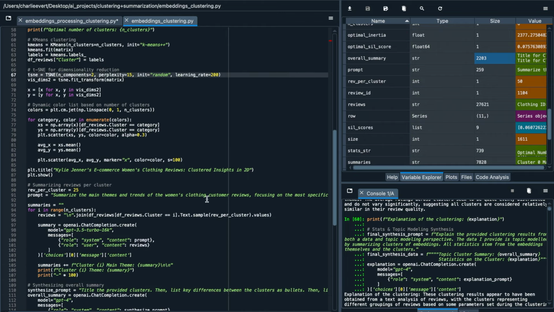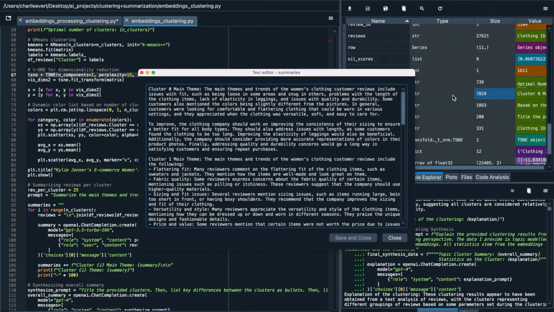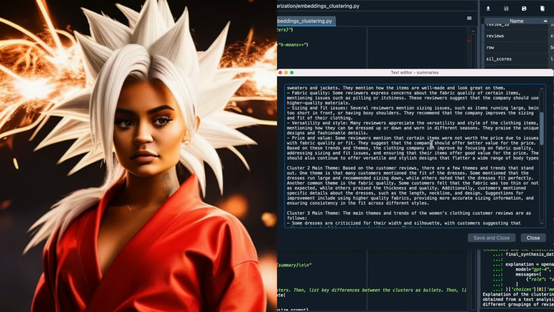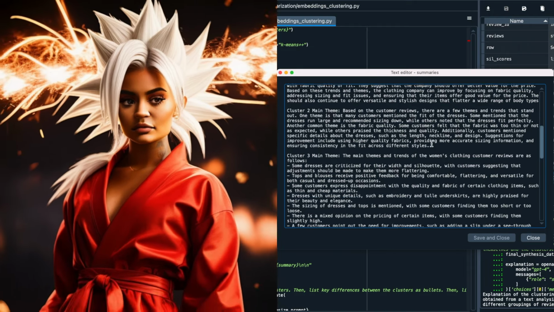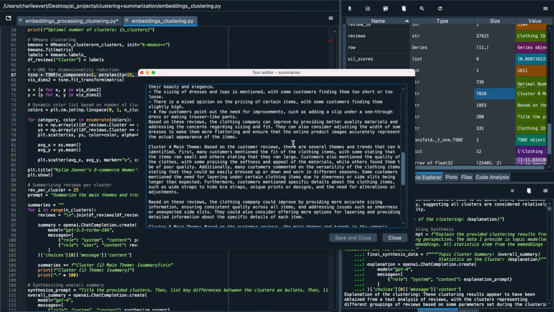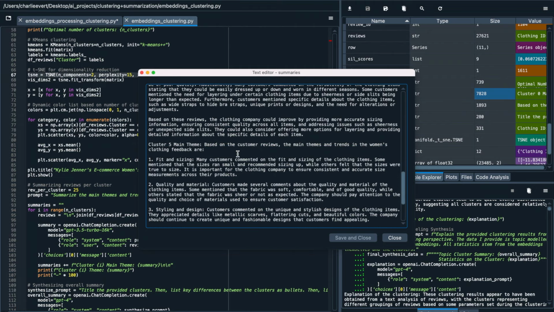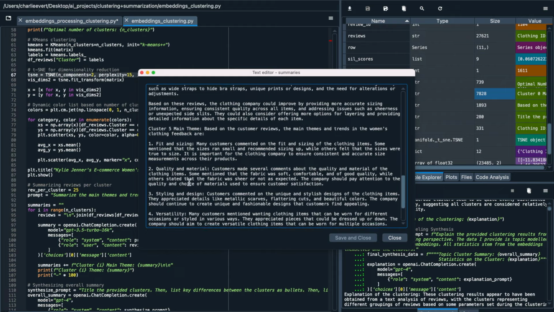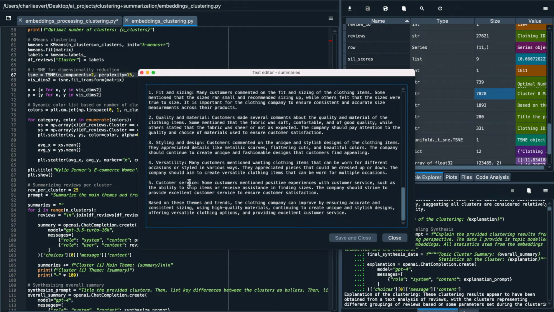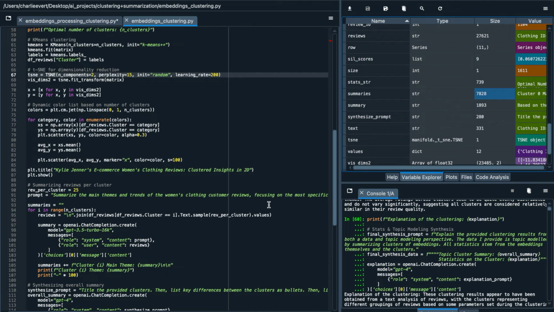And here's what we found. Cluster 0 is all about fit and expectation issues. Cluster 1 loves the flattering fit, but has some concerns about fabric quality. Cluster 2 is chatting about dress fitting and fabric quality. Cluster 3 is torn between style and quality. Cluster 4 is discussing sizing, inconsistencies, and versatility. And Cluster 5, they're all about sizing and versatility, but have some issues with material.